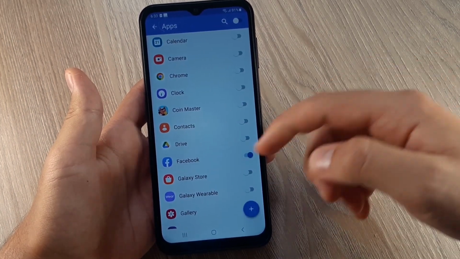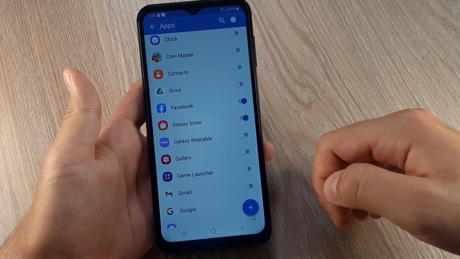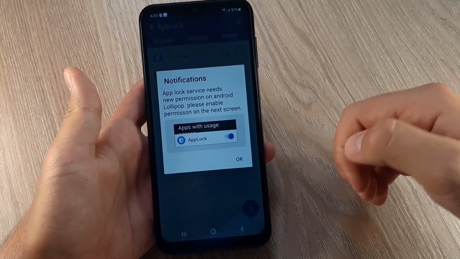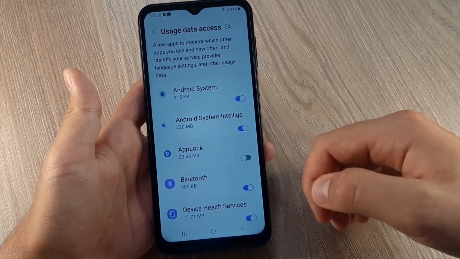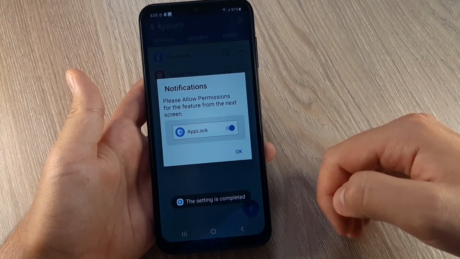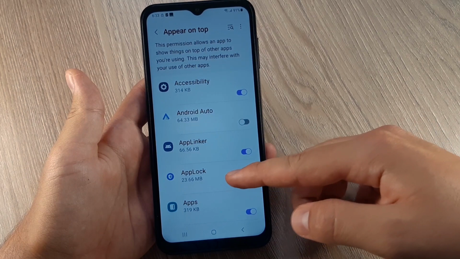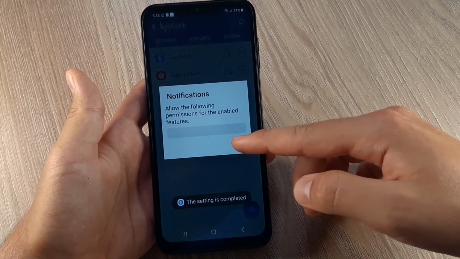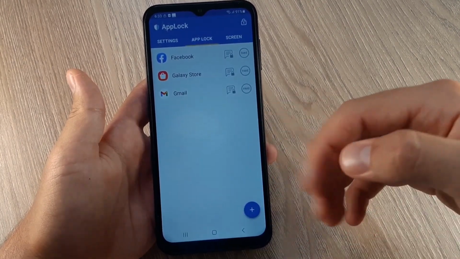Let's say Facebook, Galaxy Store, and Gmail. Click on plus button, click OK. Then enable usage data on App Lock, click on this one, then click again OK, enable appear on top on App Lock application, then click OK. Then click Allow, and now you're all set and done.